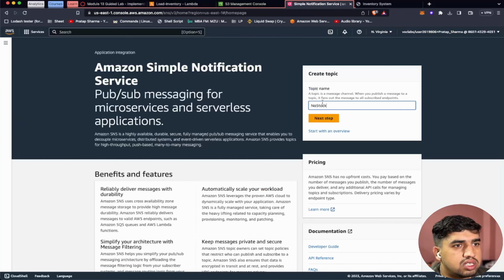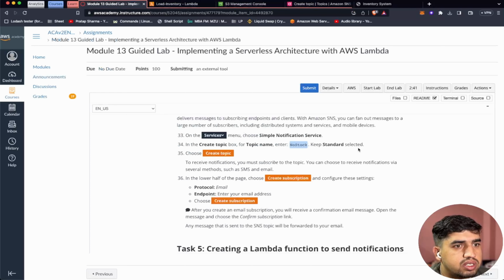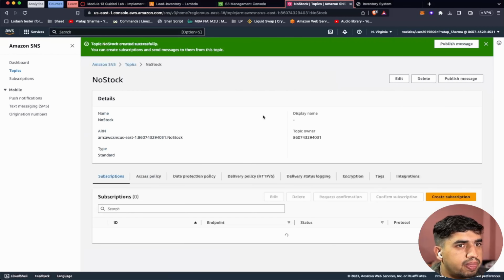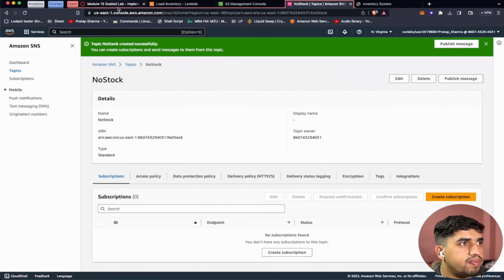So let's write no stock. Let's do next step, and then we will keep standard selected and choose create topic. So we can say create topic. Okay, so let me pull this closer here.